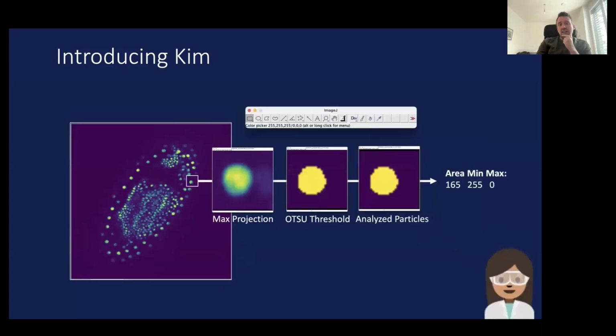And so she devises a Fiji script that she uses for her analysis, where she just marks the cells, does a max projection, then some thresholding, and then she uses the Fiji Analyze Particles plugin that a lot of bioimage scientists use to know, okay, what's the size of that particle? And now Kim is really excited and very happy with the workflow.